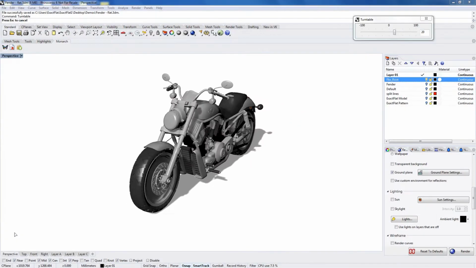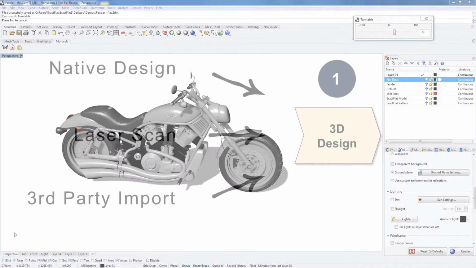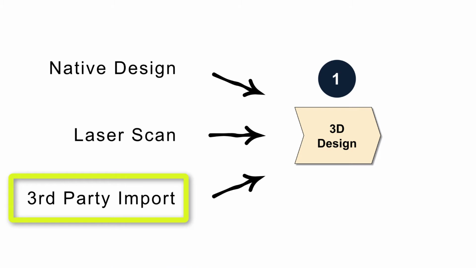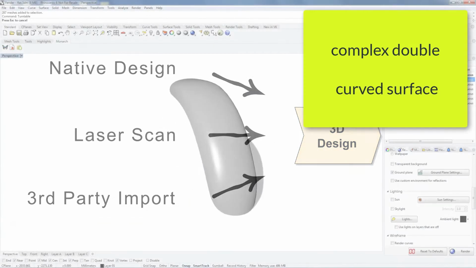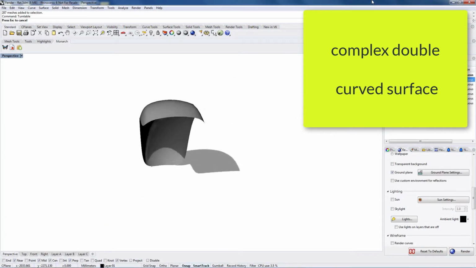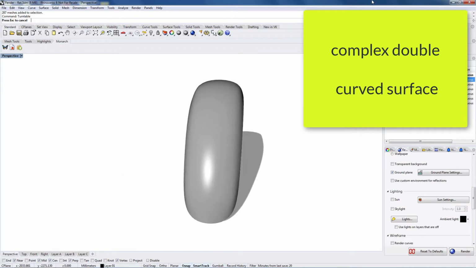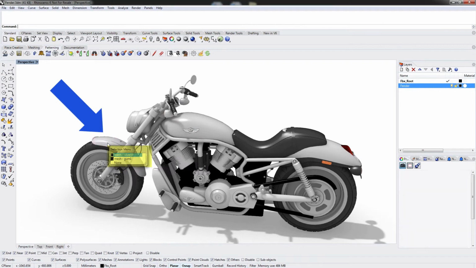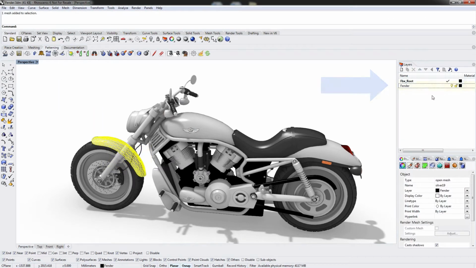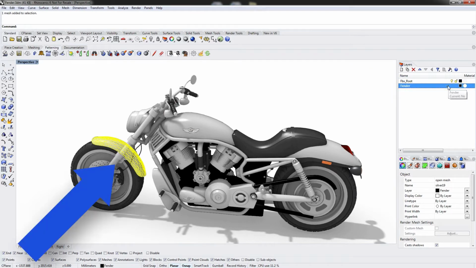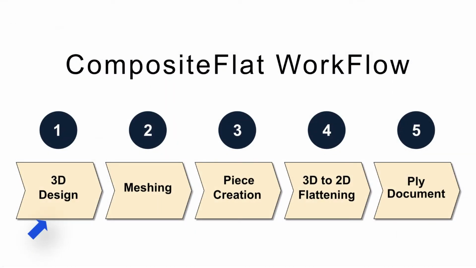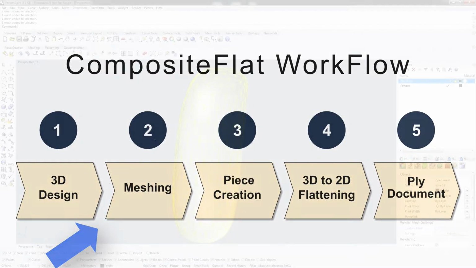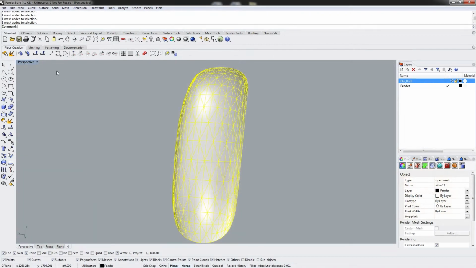Our part is taken from the front fender of this motorcycle. It was designed in a third-party 3D CAD program and imported into CompositeFlat. We're going to focus on the front fender, a complex double-curved surface. I'm going to start by making our fender layer the default layer and hiding the rest of the bike. The next step is to create a mesh.